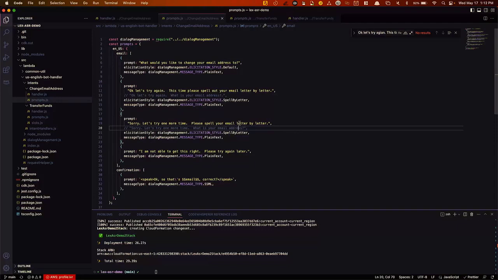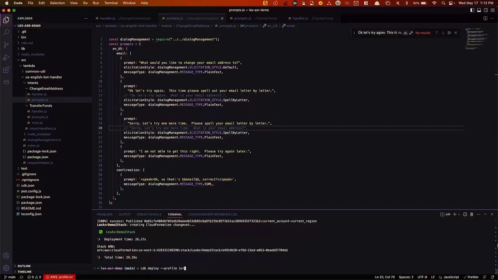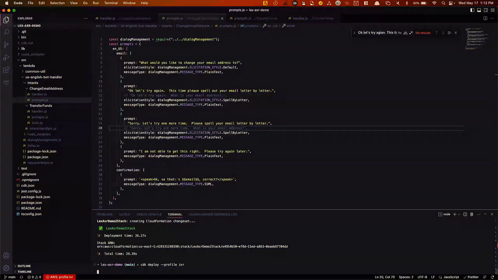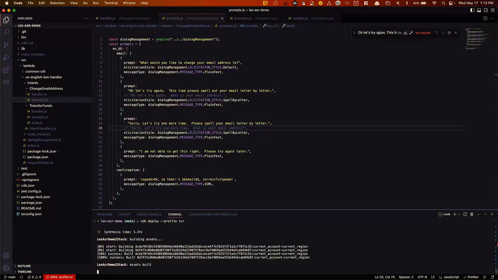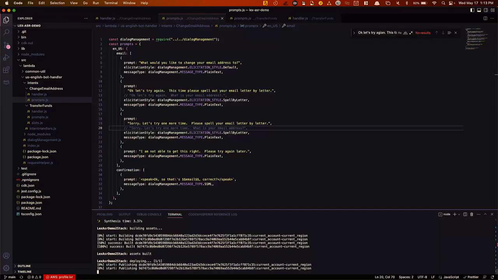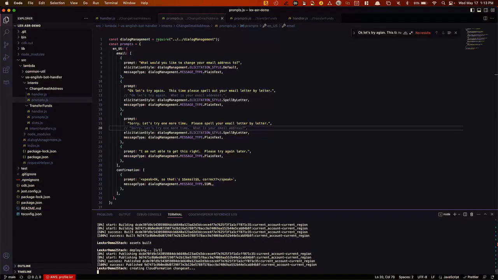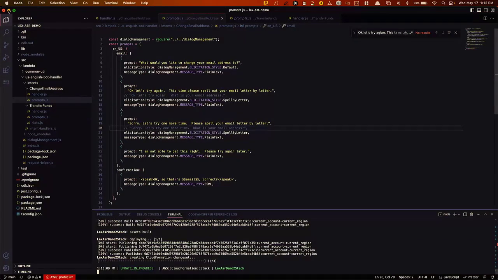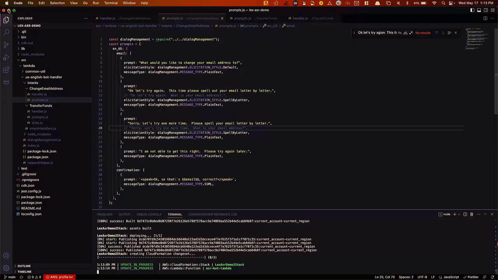Cool. So I'm going to push this code up using CDK. So for those of you not familiar with CDK, it is an infrastructure as code tool that I can simply run that command, and now it's pushing all that code to my Lambda function that is running in AWS. So once that finishes, I can call in again and see what my experience is like.